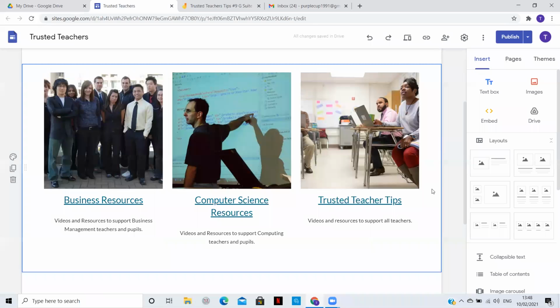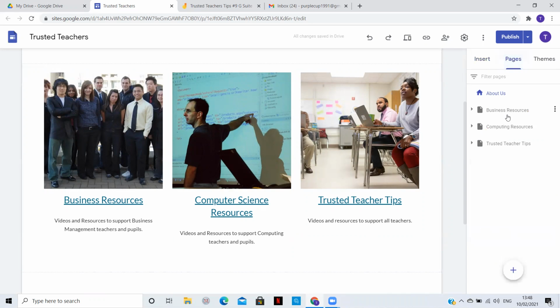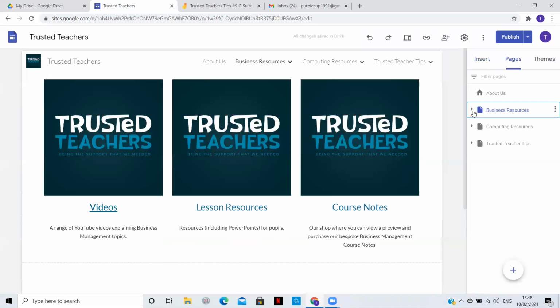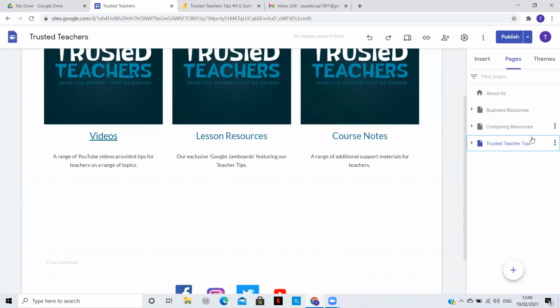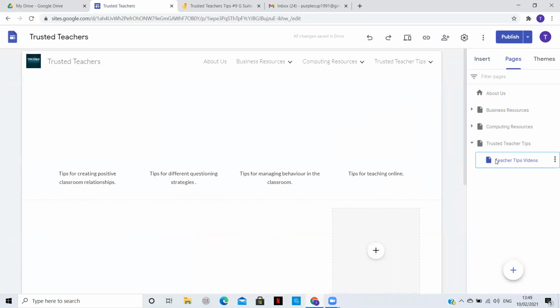So this is the Trusted Teacher website that we're going to be working on, and it will be online to use shortly. We've got business resources, computer science resources, Trusted Teacher tips. Over here we can insert a text box, insert images, and we've got different pages that you can add in. We've got our 3 main pages, and then sub pages where we'll go into videos and lesson resources and course notes, which will be coming soon as well, and our Trusted Teacher tips is going to be in there as well. We're going to have the videos in there. So we've got lots of pages that we're putting together just now.